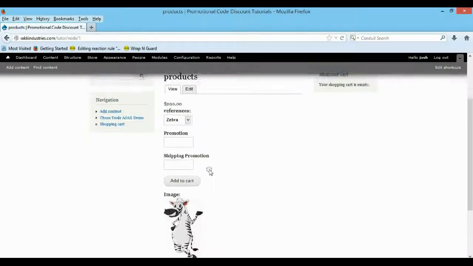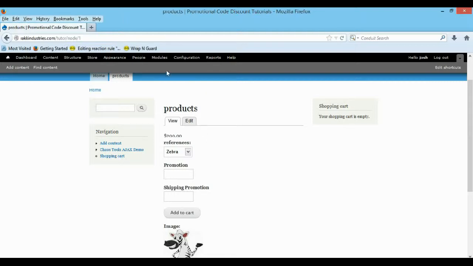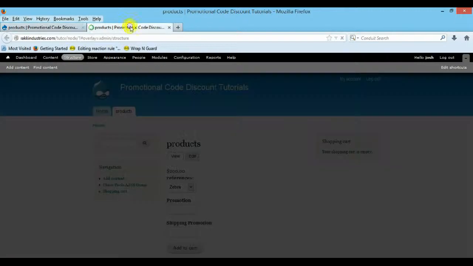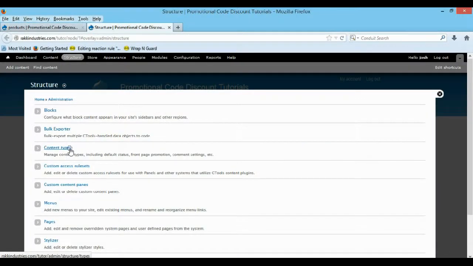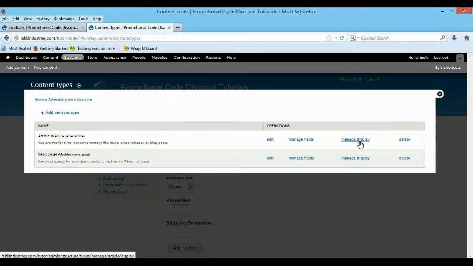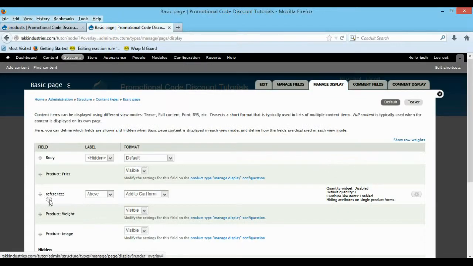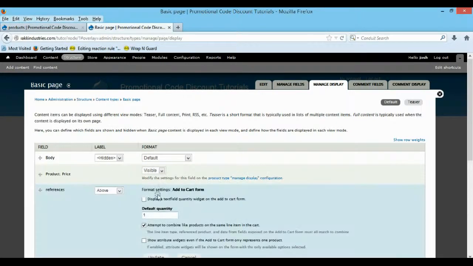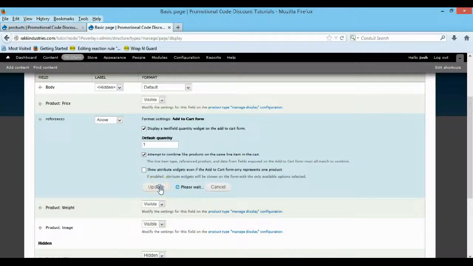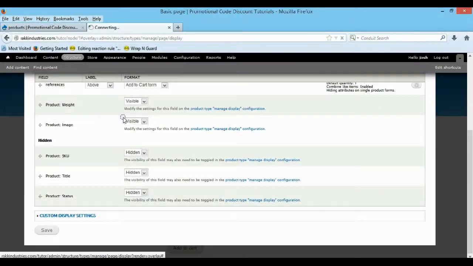And if you see, there's no quantity little section here, so let's add that real quick. I'm gonna open up my structure in a new page or new window. We're gonna go to our content types, because that's where that actual product reference is at. And we're gonna manage display of these content types in my basic page. And here's the actual product reference right here. So I'm gonna edit this. Then I want to click display text field quantity widget on the add form, add to cart form. We'll save that and we'll save that.